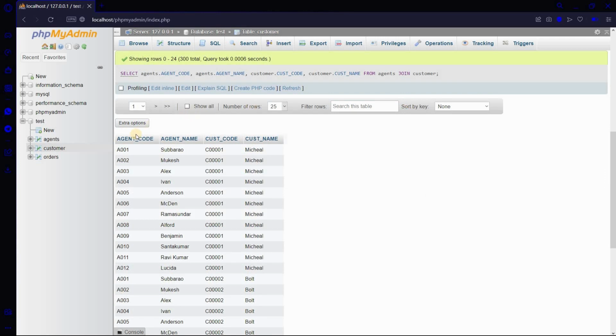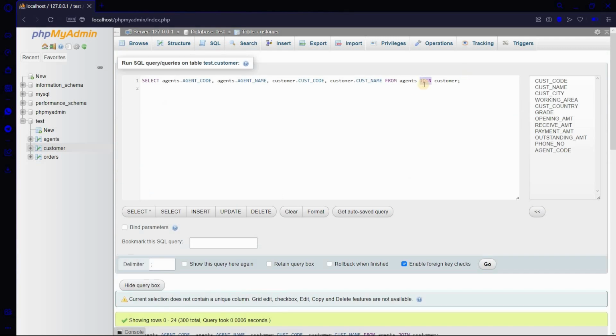In our example, agent code is a common column between all the tables. Thus, if any table is joined without mentioning the join type, agent code would be used to join the tables. We can show an inner join without explicitly mentioning the join type by adding a comma between them. Let's execute this to verify the result.